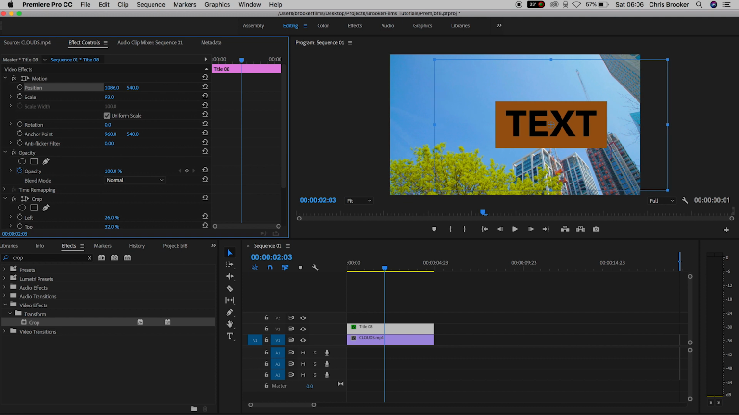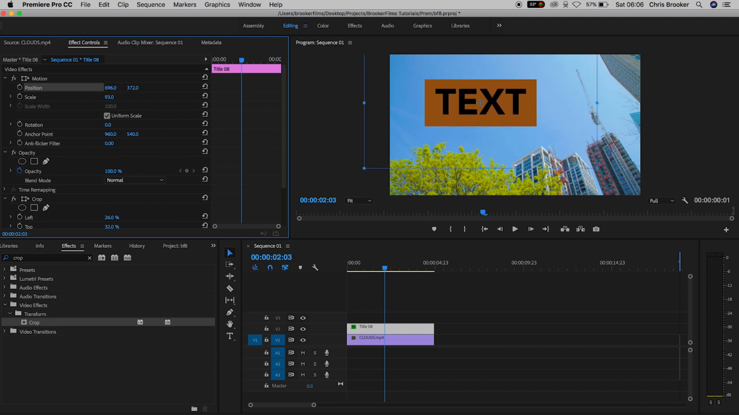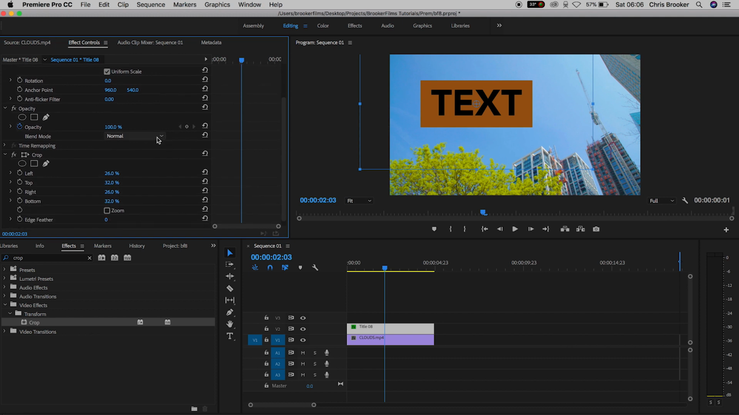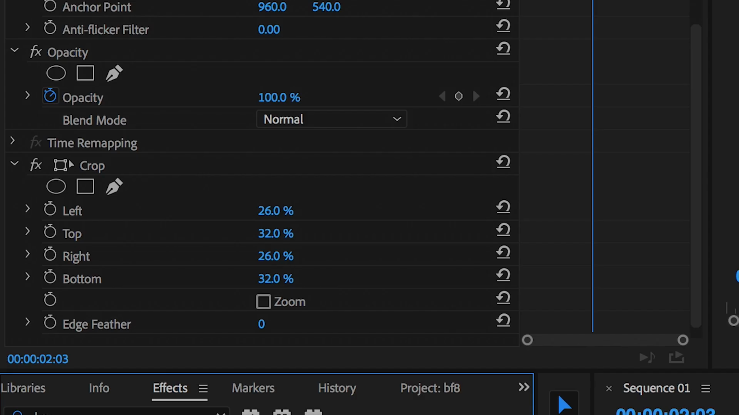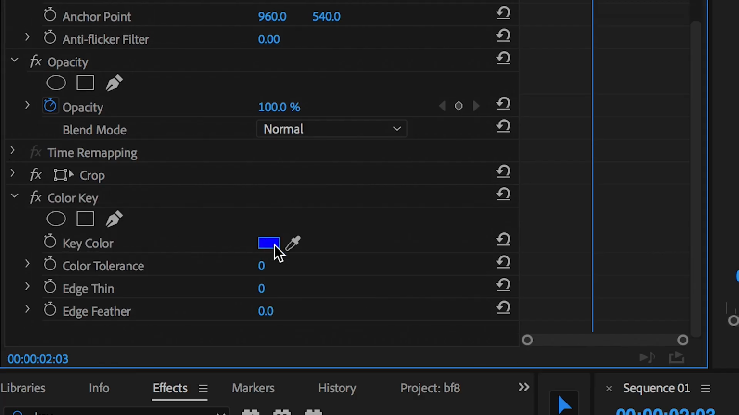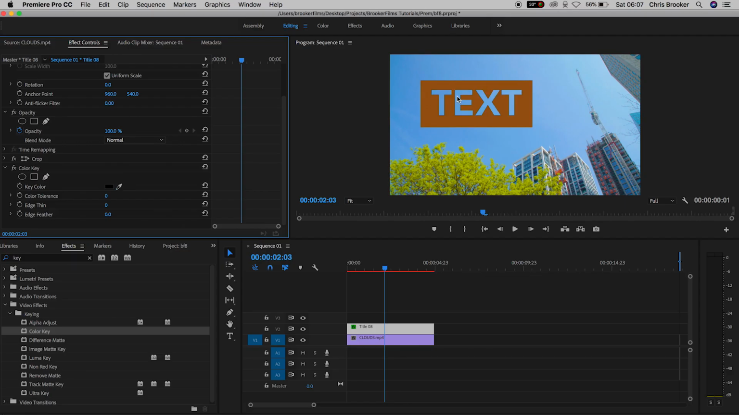But from here, to add the knockout text effect, we need to do one last thing, and that is we need to remove the black. So we'll go back into Effects and we'll search for Key. Now we'll drop Color Key onto Title 8, or your title layer. We'll go to Key Color in Color Key, and we use the eyedropper tool to select the black within the text.